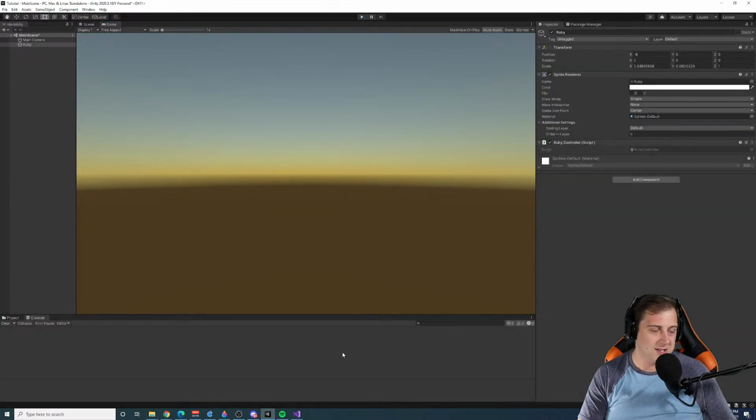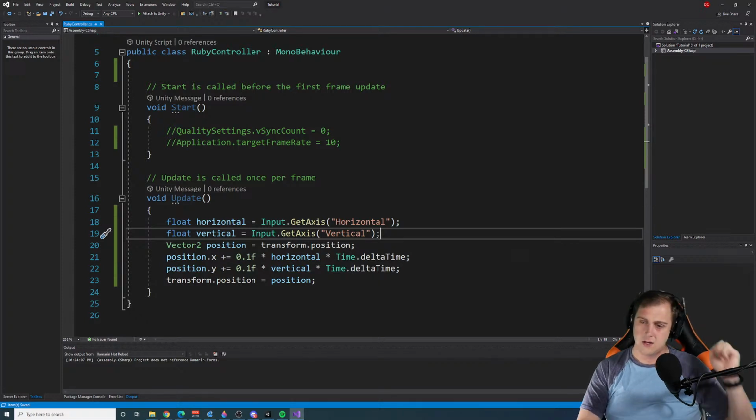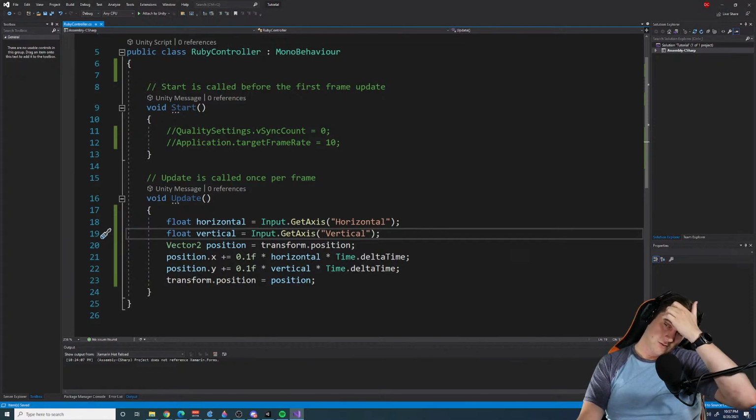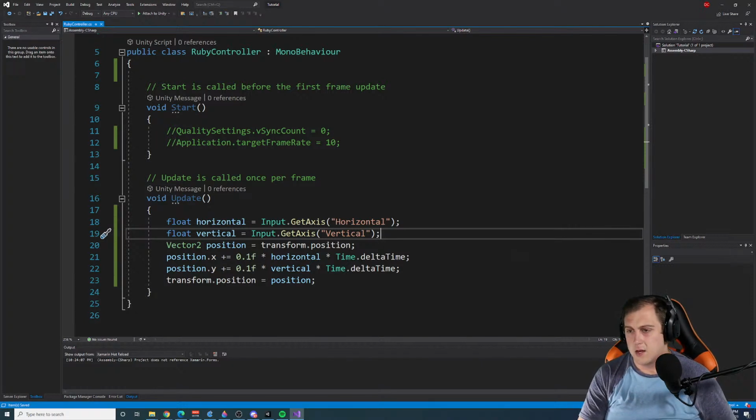Alright, what the hell does delta time do? Interval in seconds from the last frame to the current one. Guessing we're going to add... You multiply the amount of movement. I mean... Yeah, I know what I did.